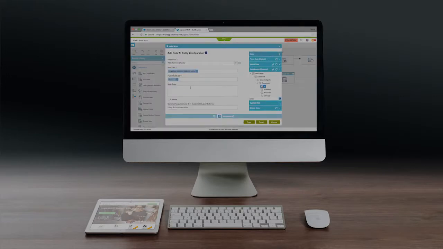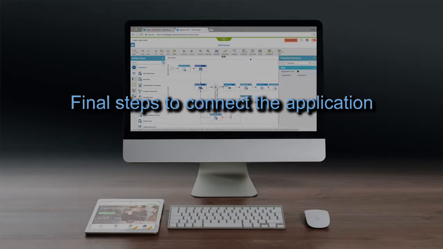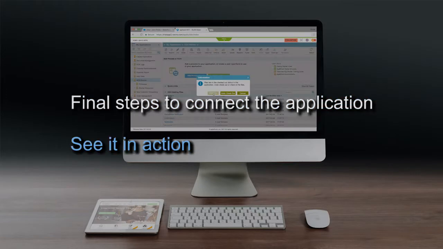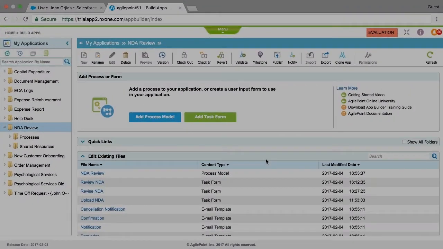This is the final video in this series. In this video, we will complete the final steps to connect the AgilePoint NX application that we created to Salesforce. Then, I will show you the workflow in action. Let's get started.